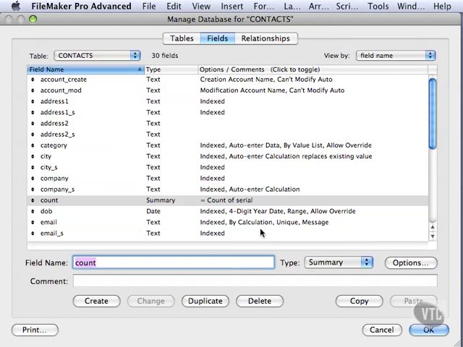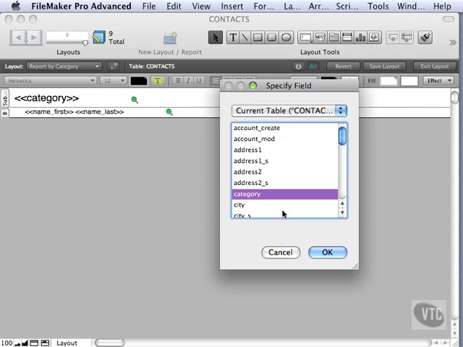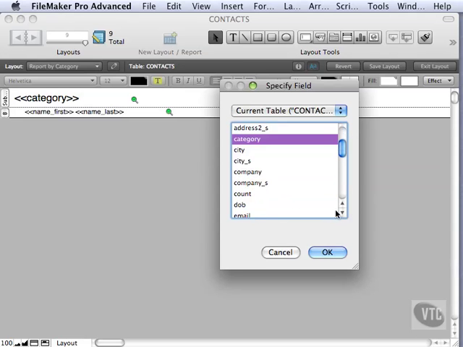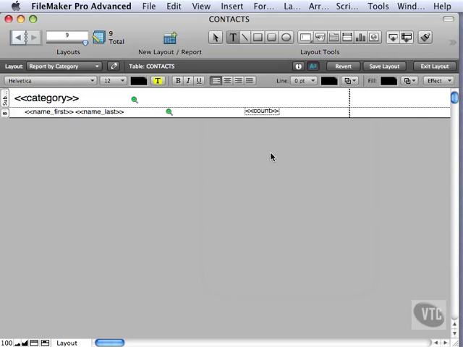Double check a count of serial. Click OK. Find that count field. There it is. Click OK. Puts it in there. Move it right in there. See how I'm matching it up and lining it up with this field by just using that little line that comes out of the field. Makes it much easier. We've got it in there, and now we can go into browse mode.